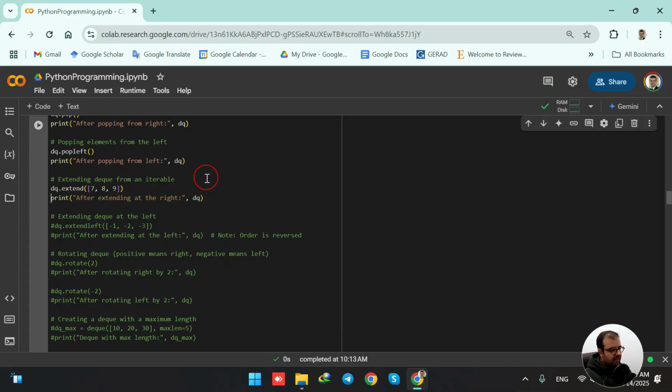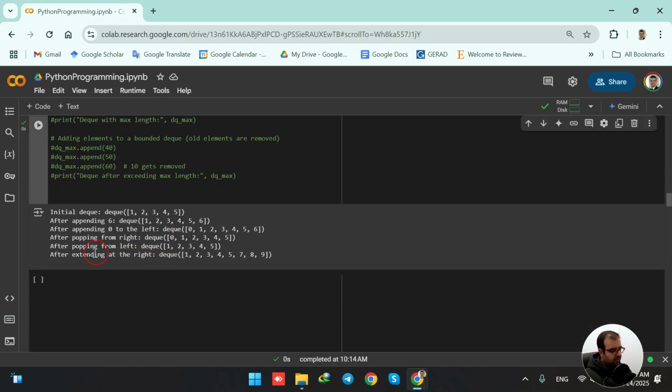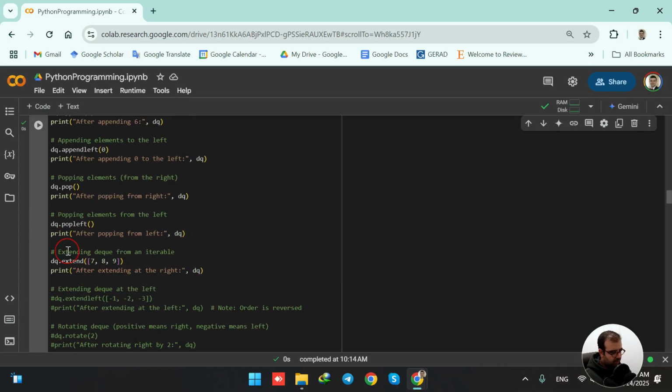Then in order to extend our deque, we can have the extend keyword and then the numbers that we want to be added at the right of our deque. So 7, 8, and 9. So when I run this code, on the right side of our deque, we'll see 7, 8, and 9. So here, after extending at right, we are having 1, 2, 3, 4, 5. So far, it was the previous version. And then 7, 8, 9 are added to our deque here, okay?